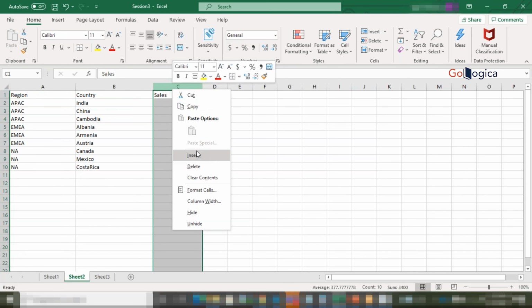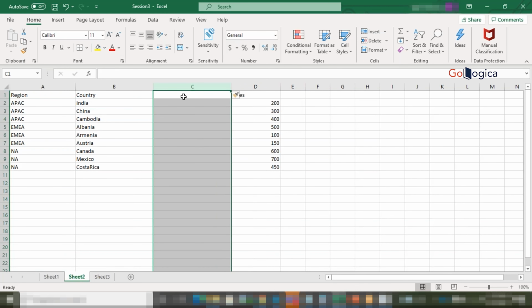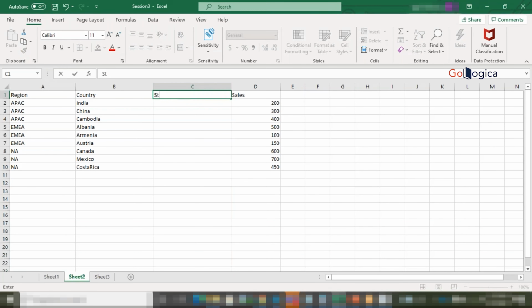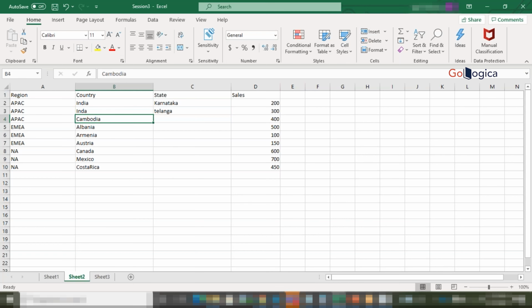Let's say insert state. In state we have Karnataka, Telangana. Under India, we will have all this, right? So this is a hierarchy. First India, then states. Then in the state, what are the cities? In the cities, what are the pin codes? This is the hierarchy.